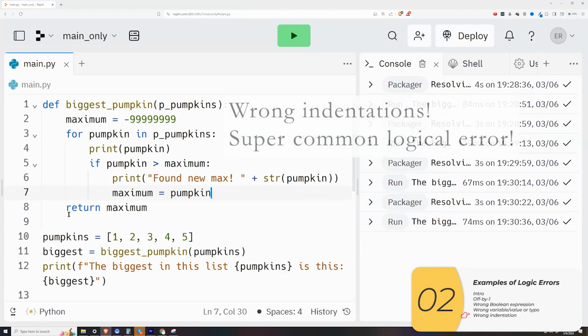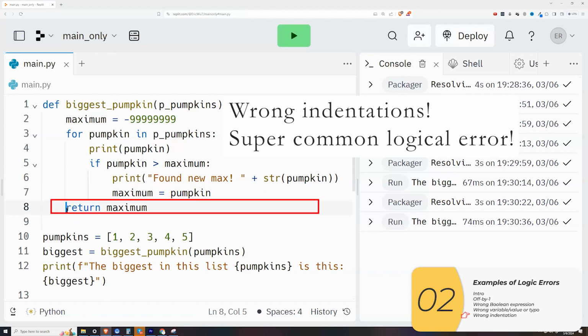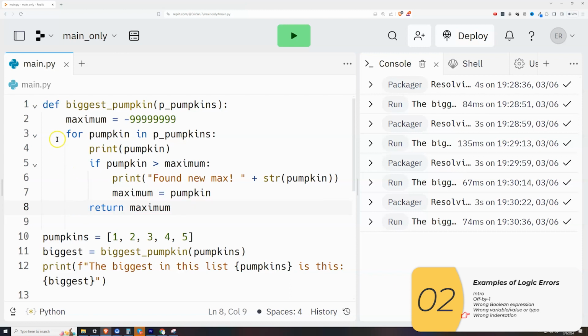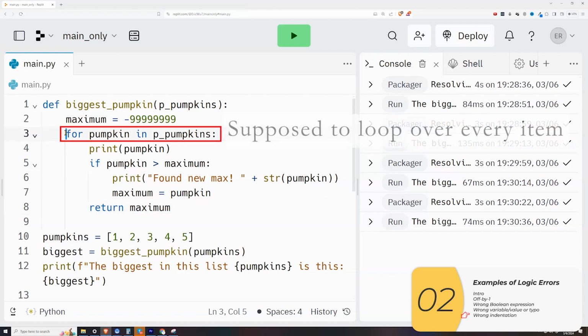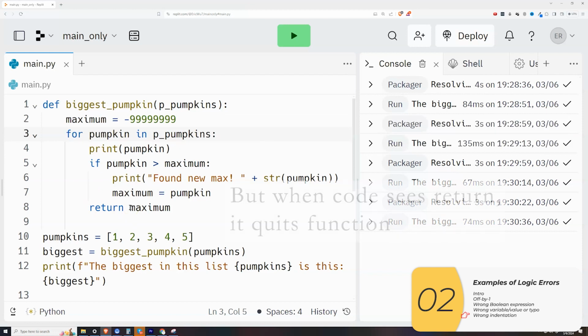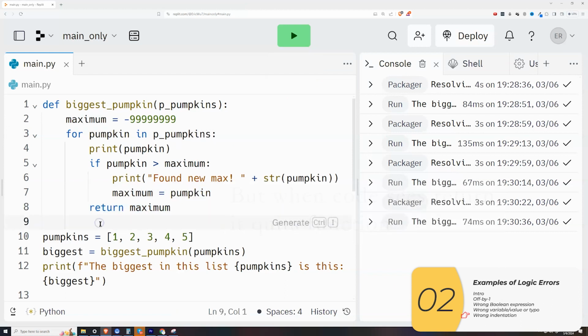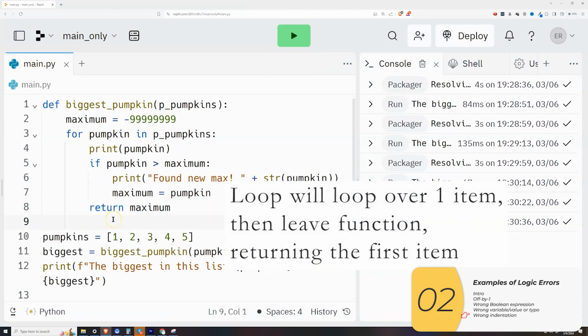But maybe the most common logical error that we see is the indentation being wrong. So what do I mean? Well, I could have my indentation here or my indentation there. If I put my indentation here, here's what's going on. This loop right here should be looping over all of the items in the list. But what happens is when it hits the return right here, the return does two things. And the first thing that it does is it leaves the function. I'm out of here, man. So in this particular case, it will always return the first item as the maximum in the list.